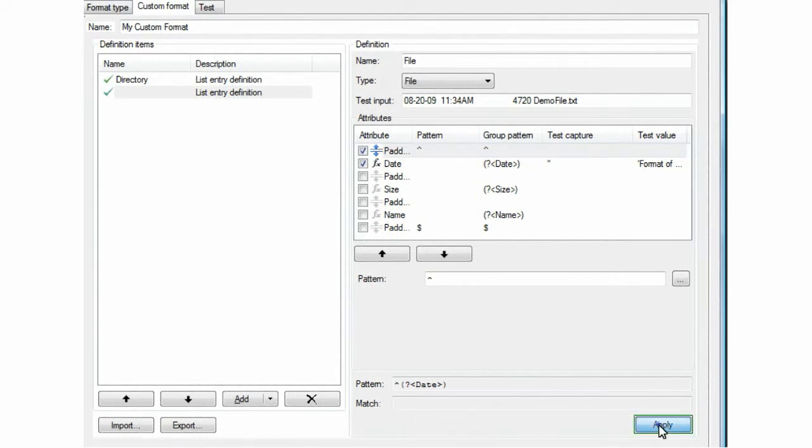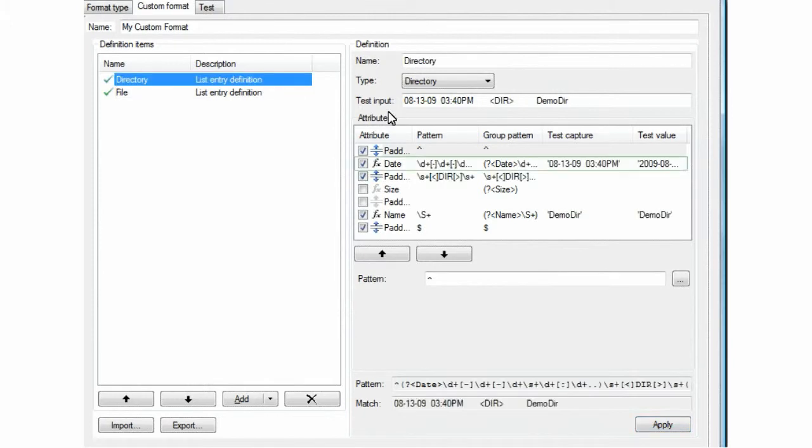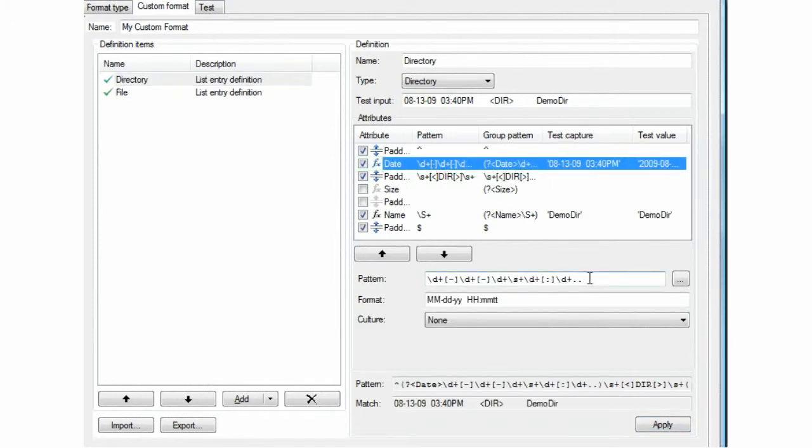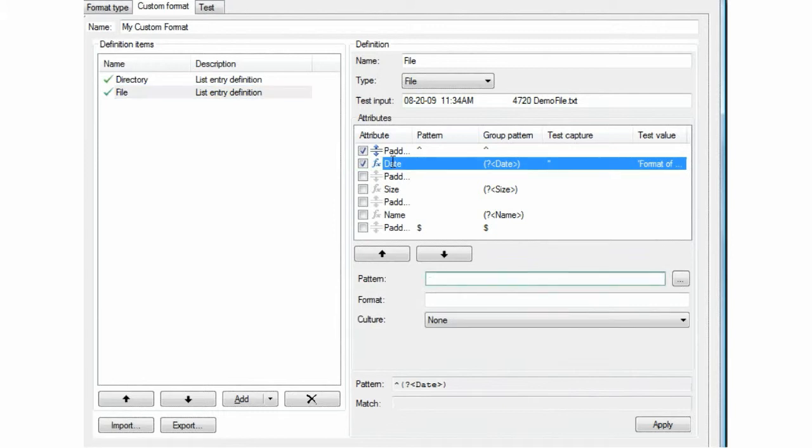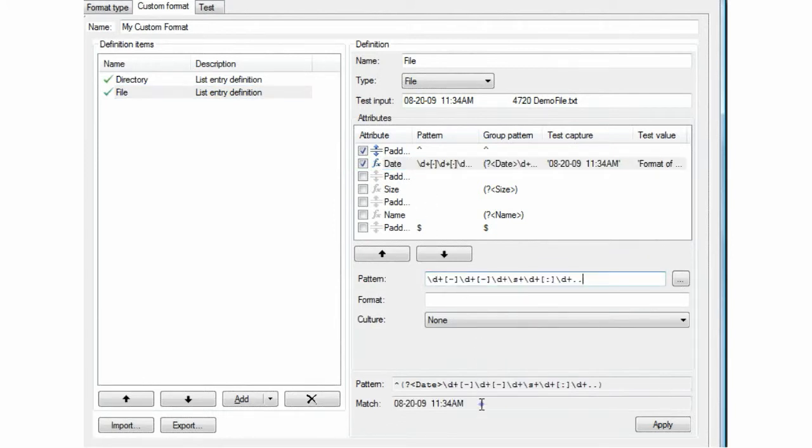Click Apply to save the file definition and open the directory definition. Select Date and copy the date pattern. Then you can go back to the file definition. Select Date and paste the copied pattern into the field. You can verify that the copied pattern is correct by checking the match field. Then fill in the format.